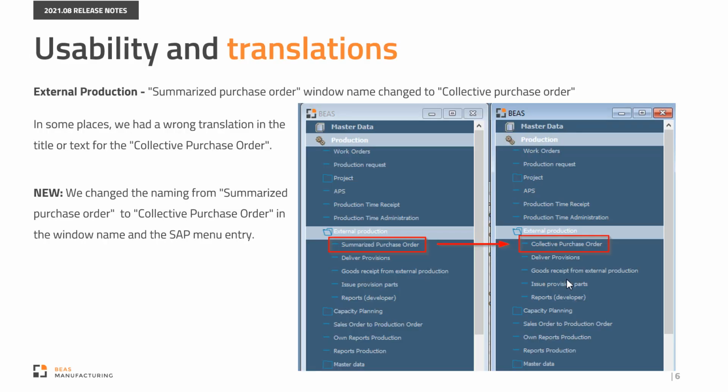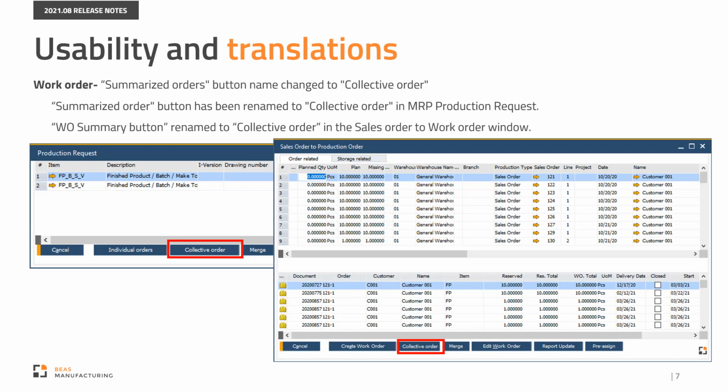In some places, we had a wrong translation in the title or text for the collective purchase order. We have changed the naming from summarized purchase order to collective purchase order in the window name and the SAP menu entry. Similarly, the summarized order button has been renamed to collective order in MRP production request, and the work order summary button to collective order in the sales order to work order window.